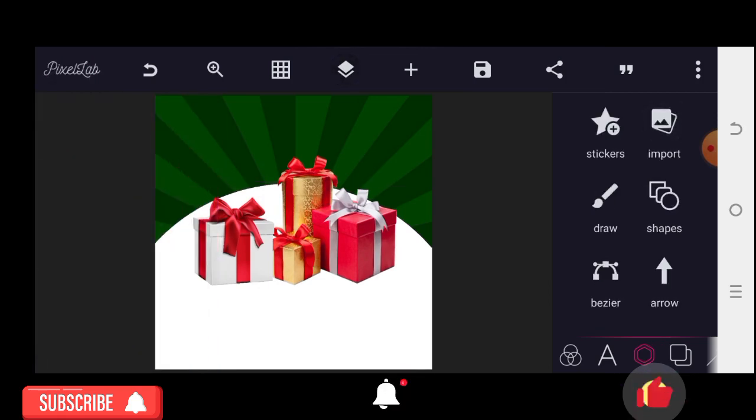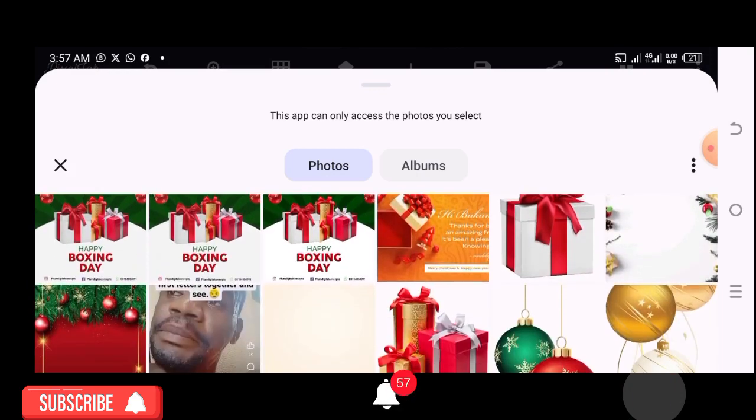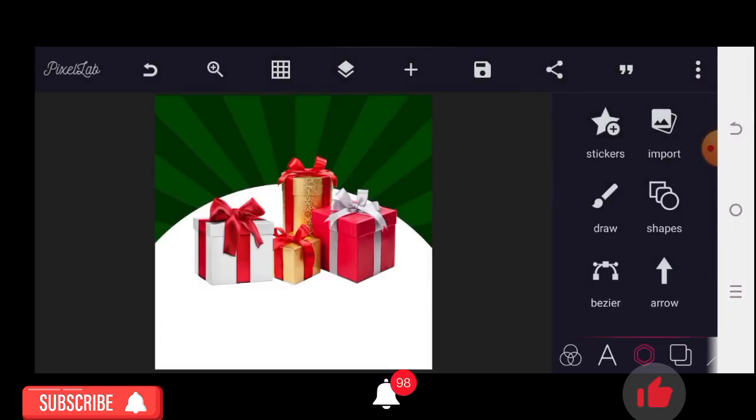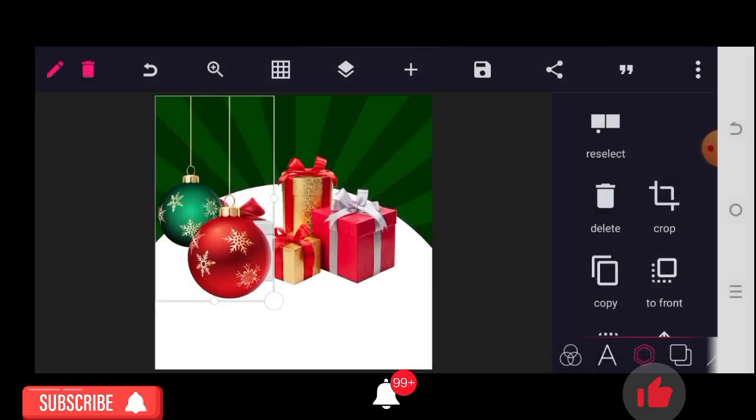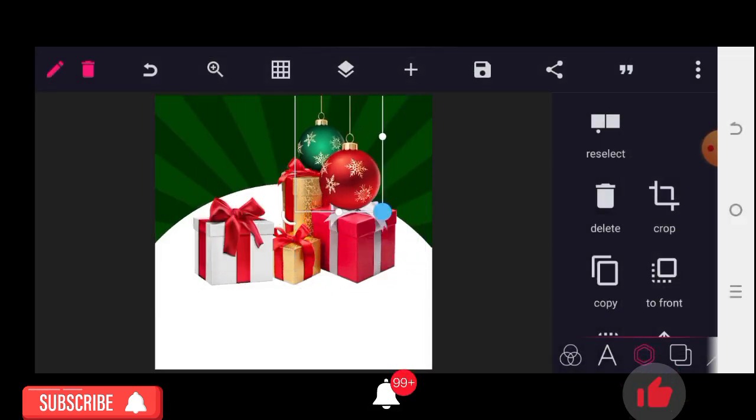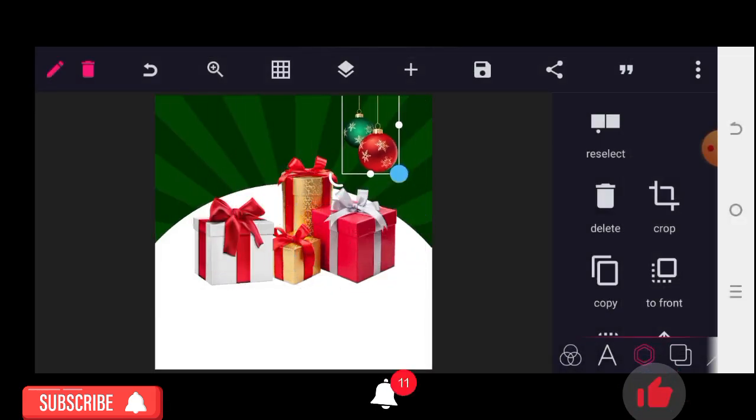Let's go to our gallery to import the material that we need. Don't worry guys, I'm going to leave all the resources in the description link.